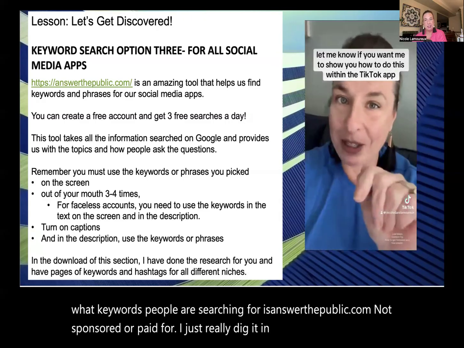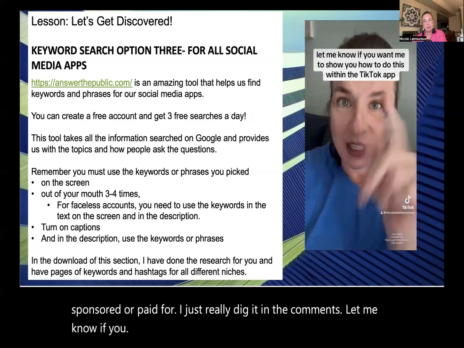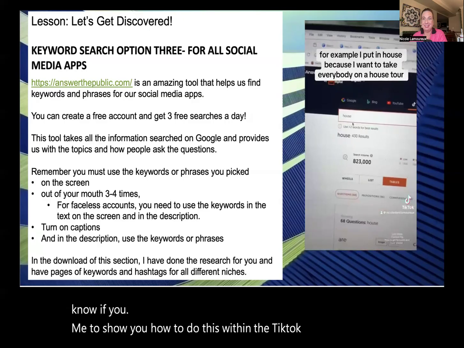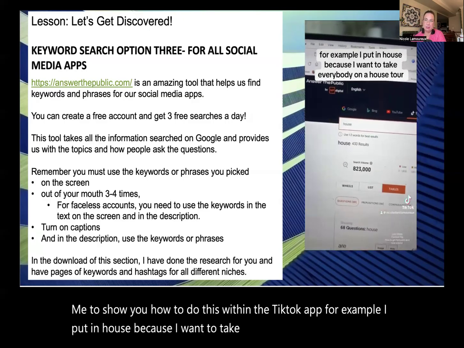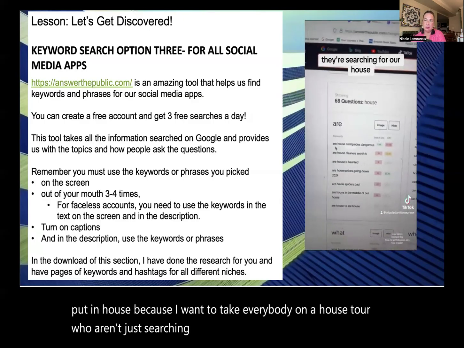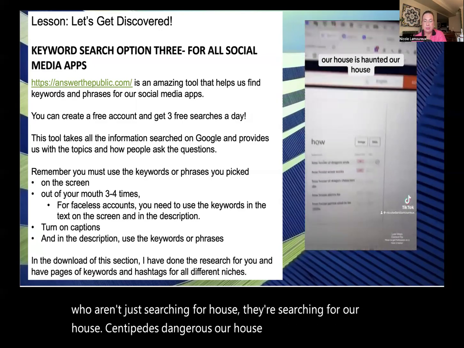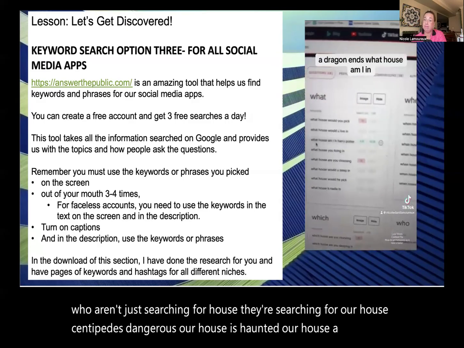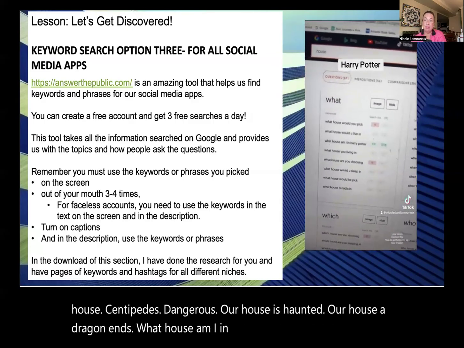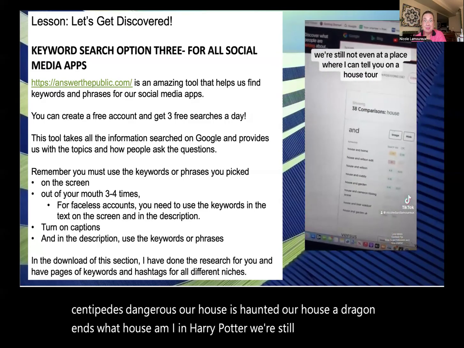In the comments, let me know if you want me to show you how to do this within the TikTok app. So for example, I put in house because I want to take everybody on a house tour. People aren't just searching for house. They're searching for, are house centipedes dangerous? Our house is haunted. How House of Dragon ends. What house am I in Harry Potter? We're still not even at a place where I can tell you on a house tour.